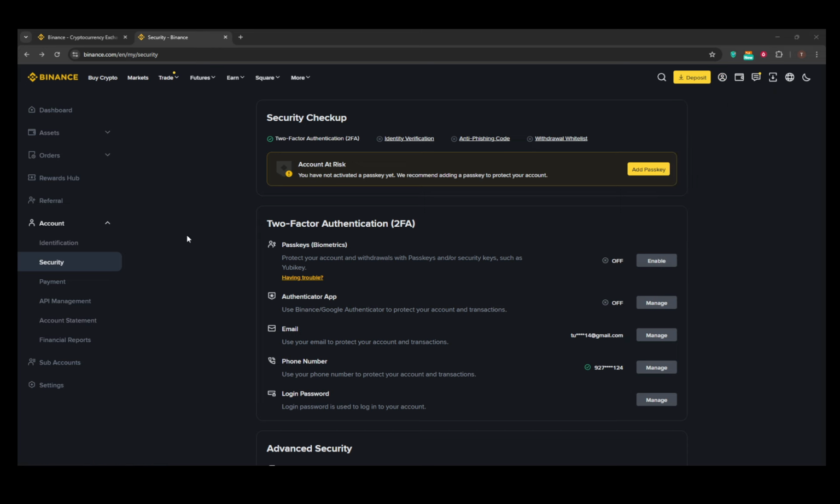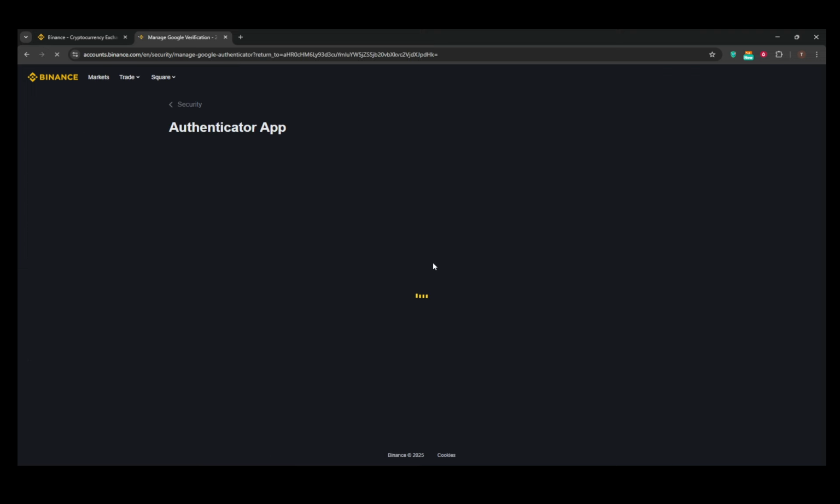If you haven't already, make sure to download the Google Authenticator app on your smartphone. Once the app is installed and ready, you'll have two main setup options: scanning the QR code provided or manually inputting the setup key. Both methods are straightforward.